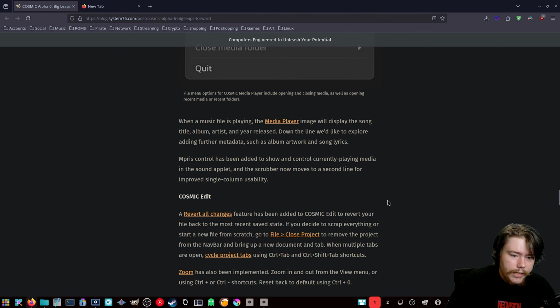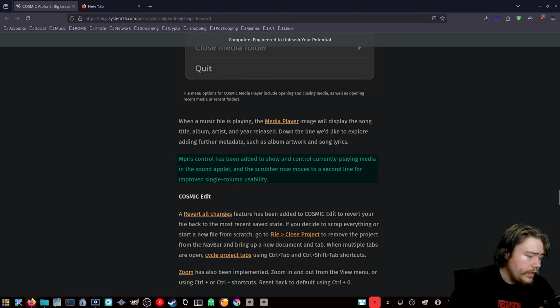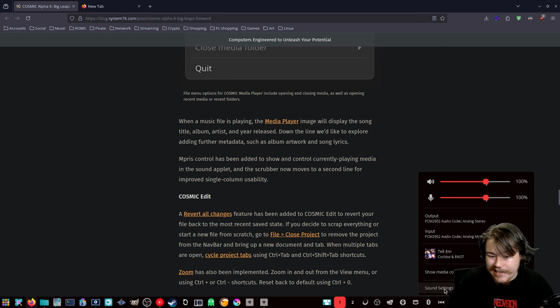Well, on here it said they've added to show and control currently playing media player in the sound applet, and the scrubber now moves to a second line for improved single column usability. So I do know this does work properly with the sound. It's not working, I guess, fully, or maybe it doesn't have as much functionality with the Cosmic Media Player, because if I play YouTube music, for example, we mute it, and we got some music playing here. As you can see, there is the usual skip to a different song, or the pause, and then there's the show media controls, which shows up here on the panel for you, so you can easily adjust it.